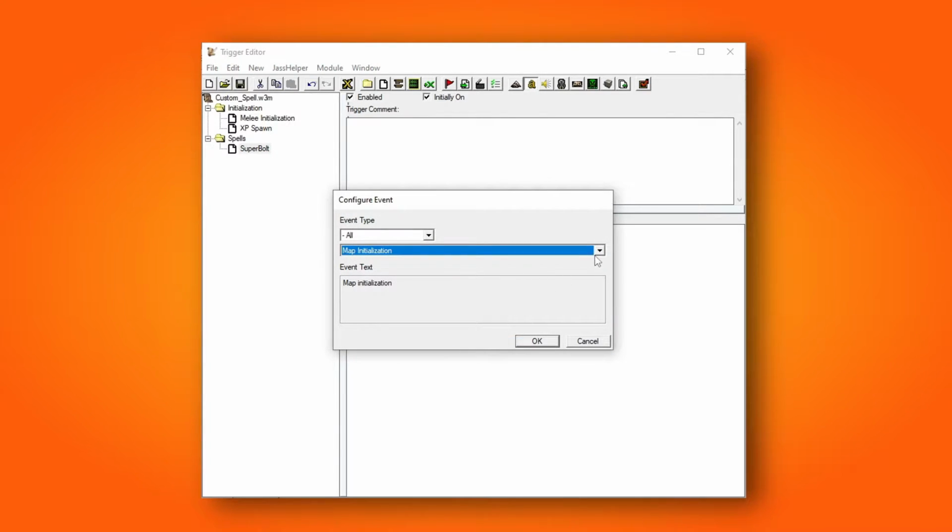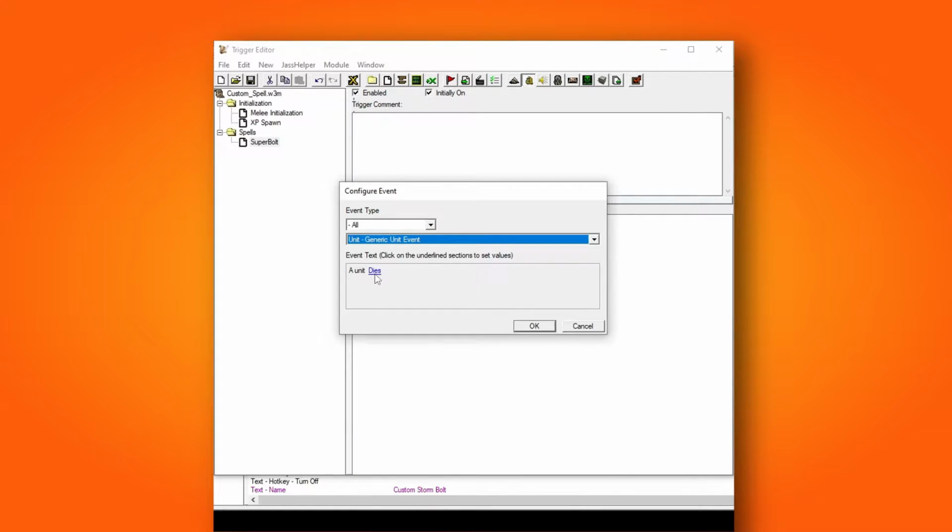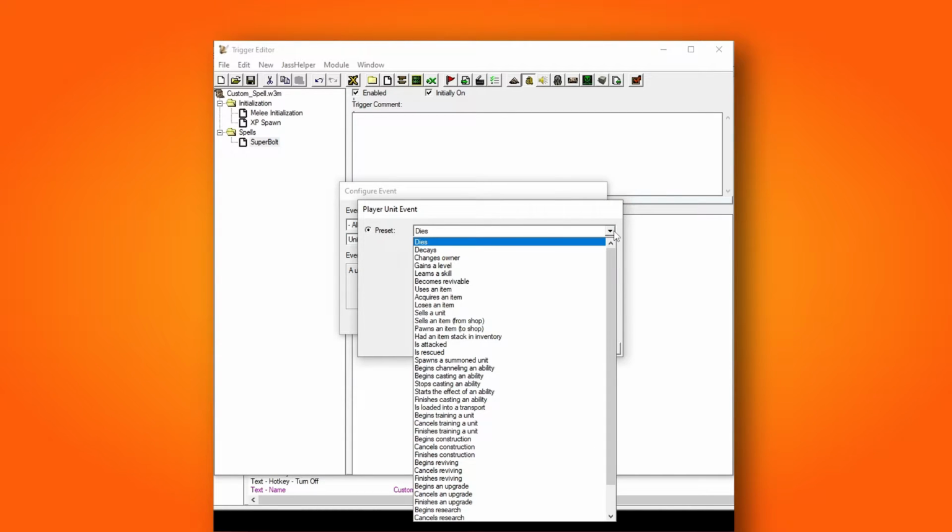And we want an event that will trigger exactly when the spell is casted. In the list of events, we can find an event called Unit, a generic unit event. This event will trigger after any unit in the map has casted a spell. After you've picked this event, you will again get a long list of events to choose from.